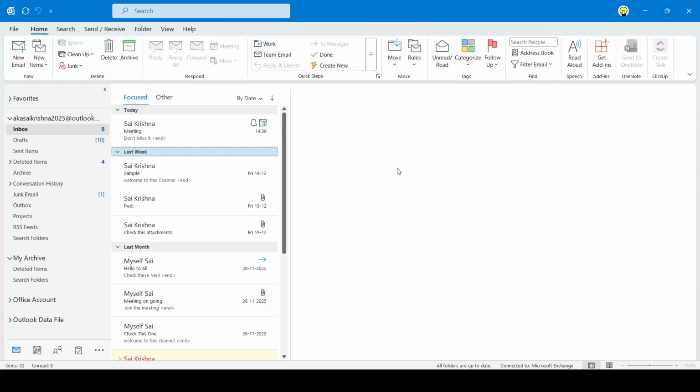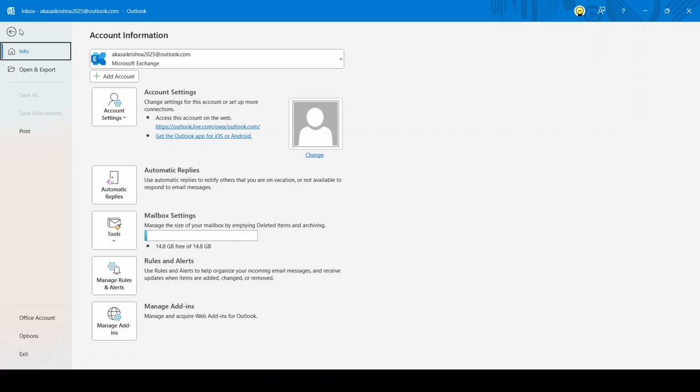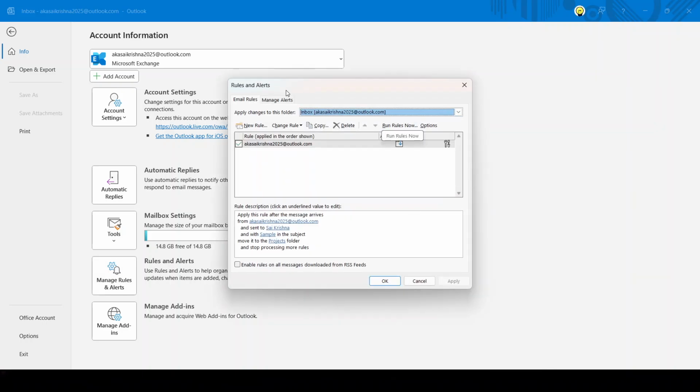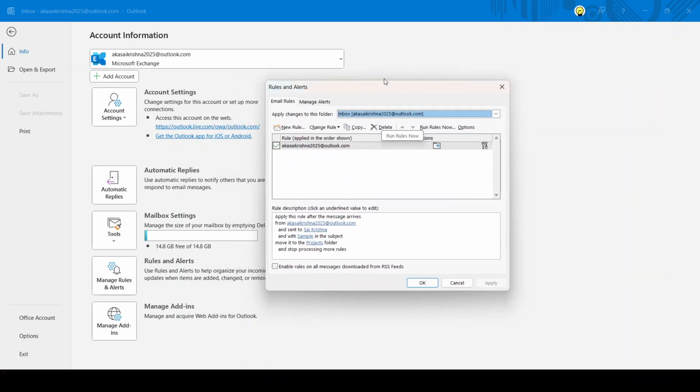Let's start with Classic Outlook for Windows, the desktop app. With Outlook open, look to the top left and click the File tab. This takes you to the Backstage area where Account and Cleanup tools live. From here, choose Manage Rules & Alerts. A dialog window will open and you'll land on the Email Rules tab. This tab lists all the rules that are currently set up for your mailbox.